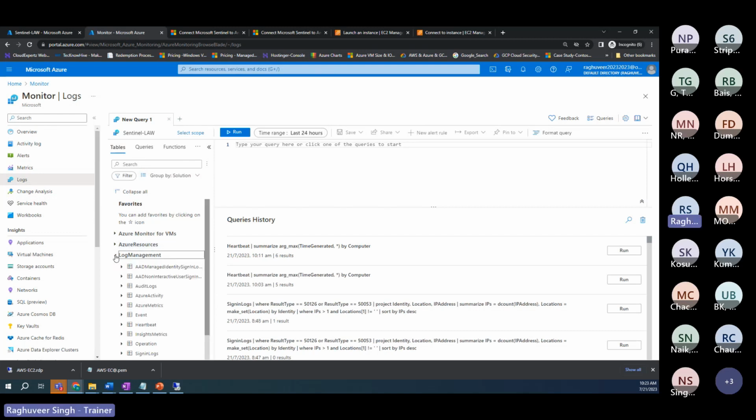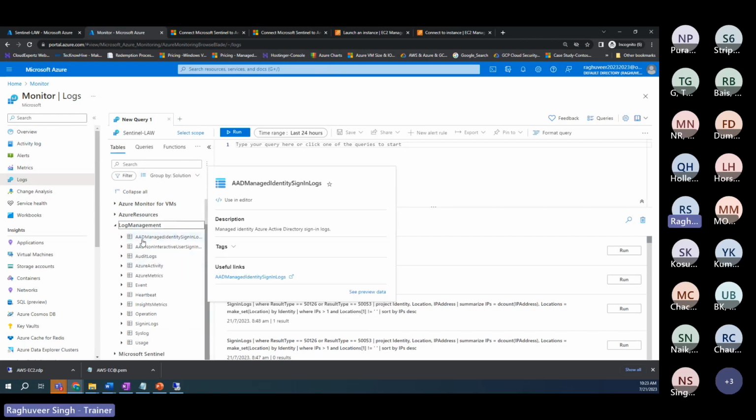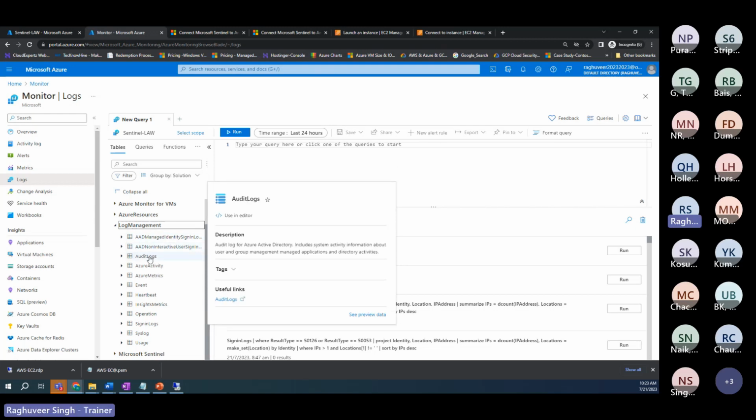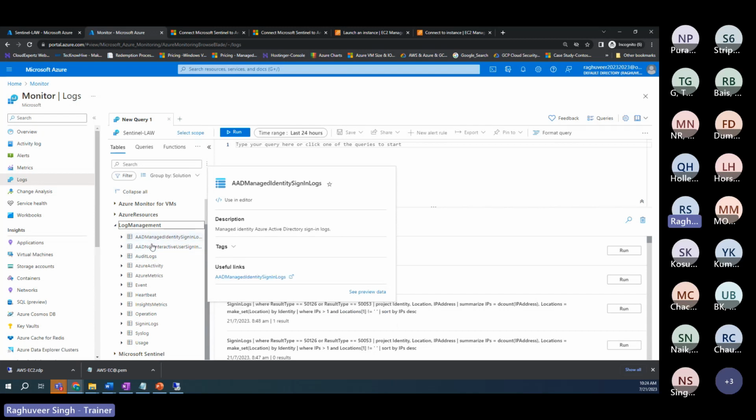The Log Management table has multiple tables inside, and it shows you what each contains. It says managed identity and Azure Active Directory sign-in logs. So in this table, you have sign-in logs from Azure Active Directory. In this table, you also have non-interactive Azure Active Directory sign-in logs. You have audit logs in this table, also coming from Azure Active Directory, because you have enabled both audit logs and sign-in logs.